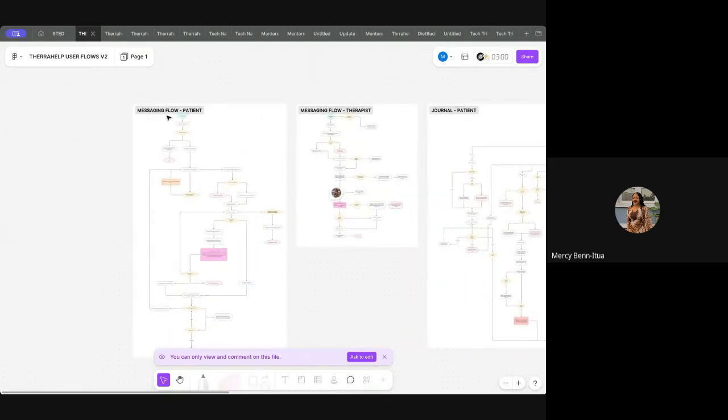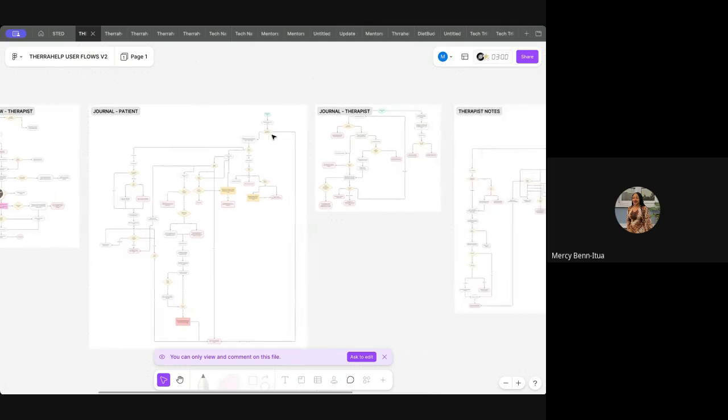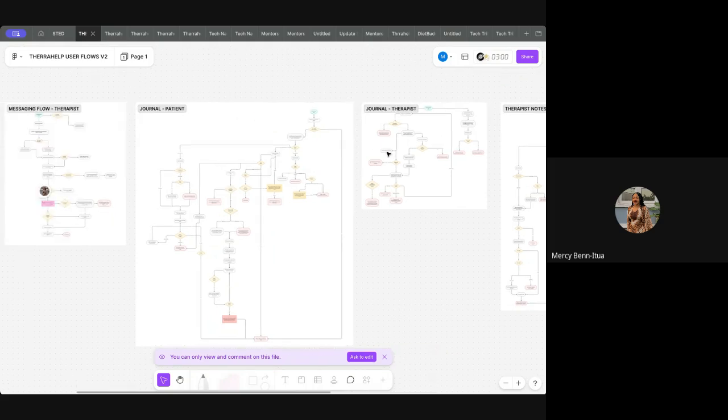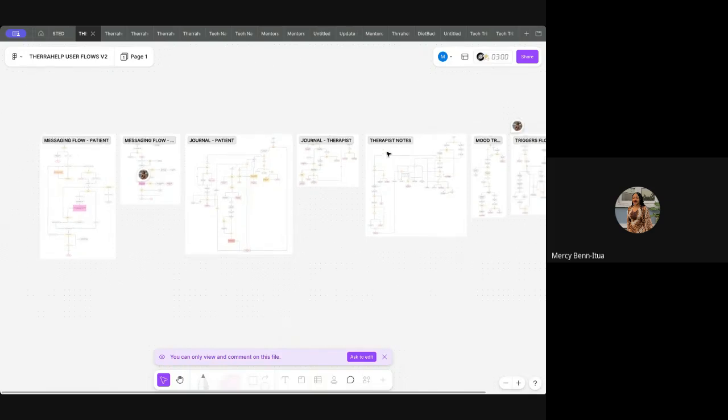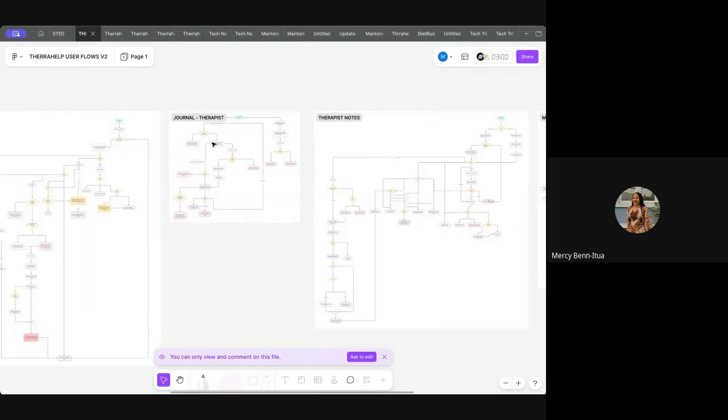You see this is the messaging flow for a patient. This is the messaging flow for therapists. This is the journal for patients. This is the journal for therapists. So in one app, you can have multiple user flows just to know how a particular feature will be used. Let's look at the smallest one here and take a deep dive into it so that you can understand me a bit more. Okay, let's look at the journal for therapists.